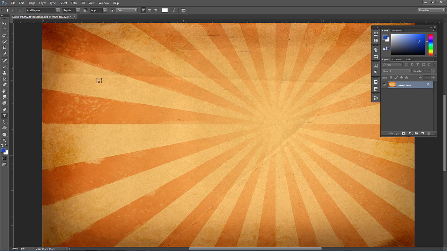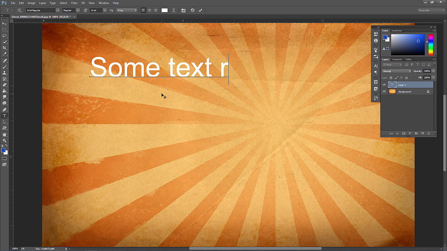So if you go ahead and just click somewhere, you don't have to click and drag, just click and let go, and type in some text right here. And you'll notice it goes from the left to the right, of course, but it will go all the way off the canvas. There's no text box here because I didn't click and drag initially.